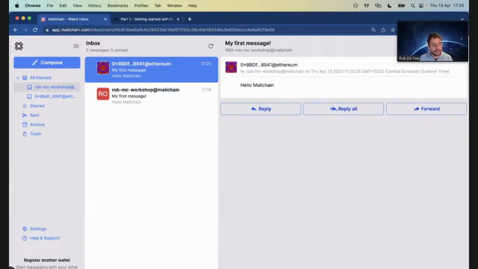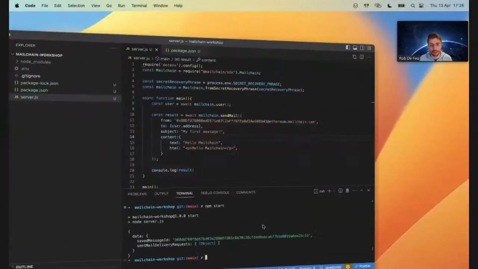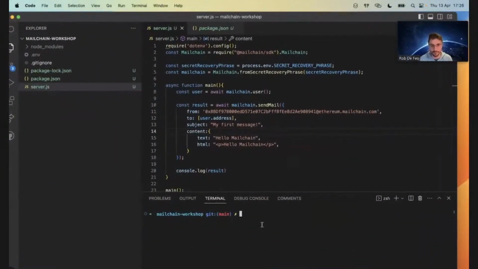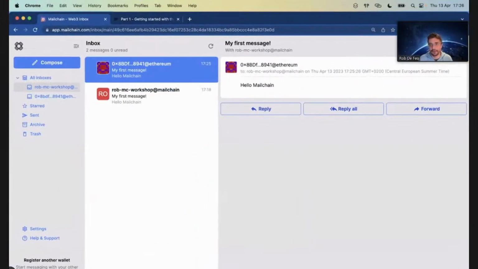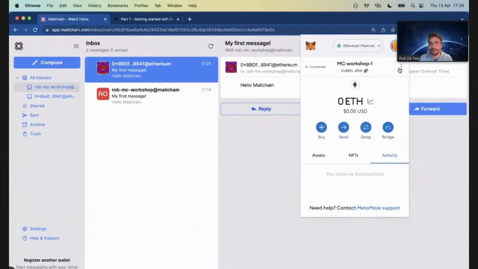Okay, so now let's send a message to an address, but we're going to do it a little bit differently. And there's a reason for that. So again, I'm going to go back to here. I'm going to create myself another new Ethereum address. I'm going to pop into MetaMask, and I'm going to add another account.